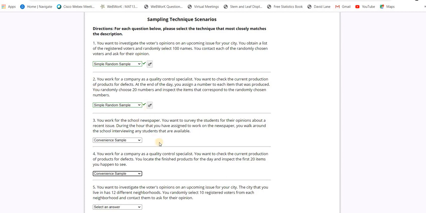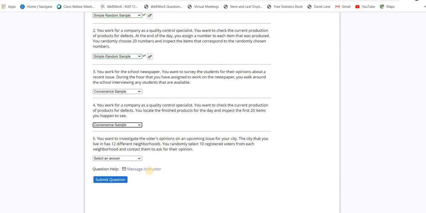You work for the school newspaper. You want to survey the students for their opinion about the recent issue. During the hours you have assigned to work on a newspaper, you walk around the school interviewing students that are available. This is convenient. You work for a company as a quality control specialist. You want to check the current production of products for defects. You locate the finished products for the day and inspect the first 20 items you happen to see. This is convenience.